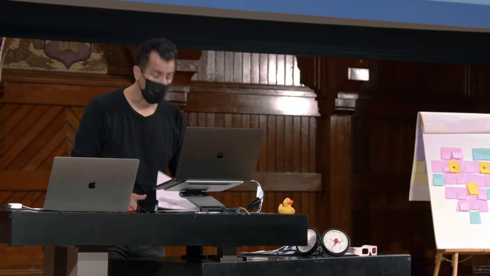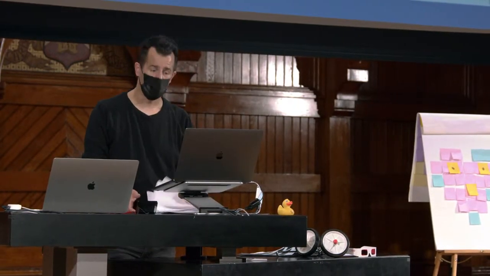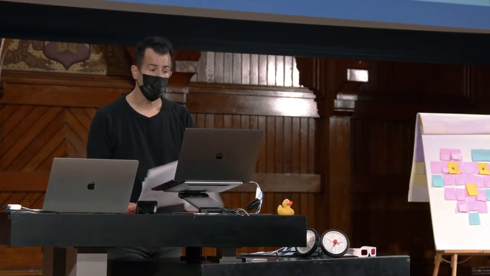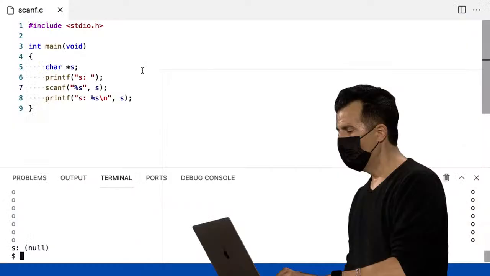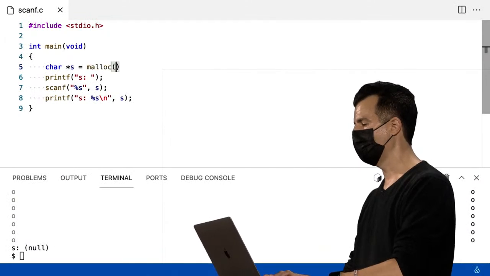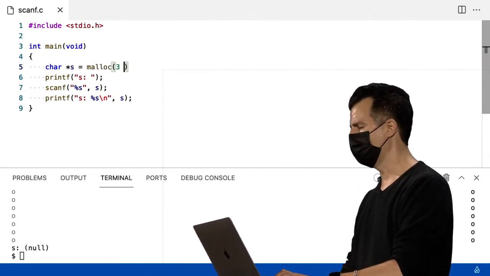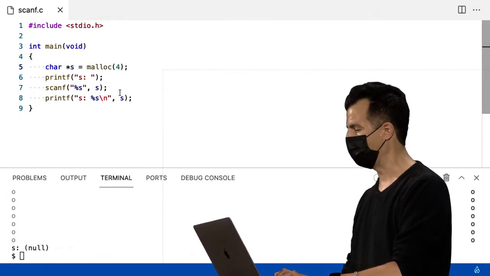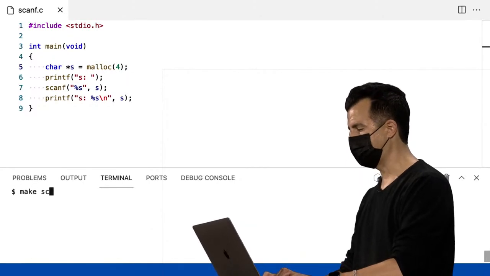We have to make space for it. So what we're missing here is malloc or something like that. So I could do something like this. Well, let me let the human type in at least a 3-letter word. So I could do malloc of 3 plus 1 for the null character. So let me give them 4 characters. And let me go ahead and do make scanf.